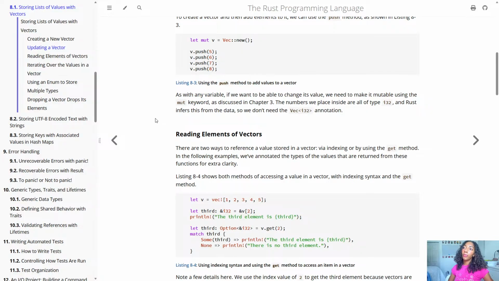Now, the numbers we place in are all of type i32, and Rust infers from the data, so we don't need a Vec<i32> annotation.